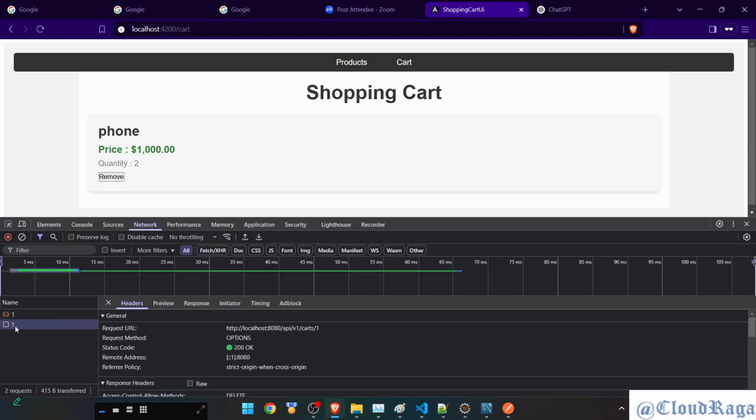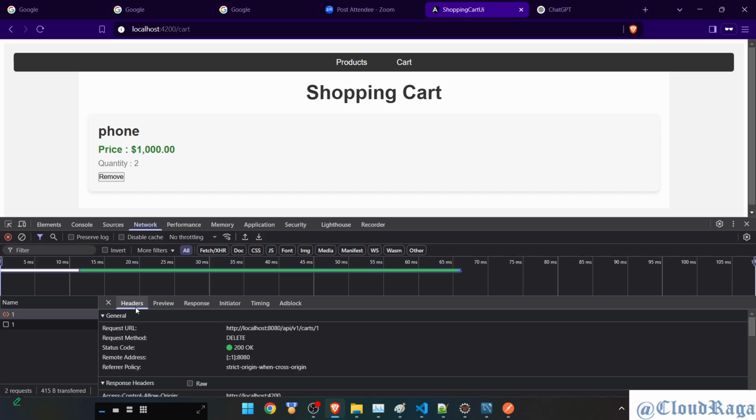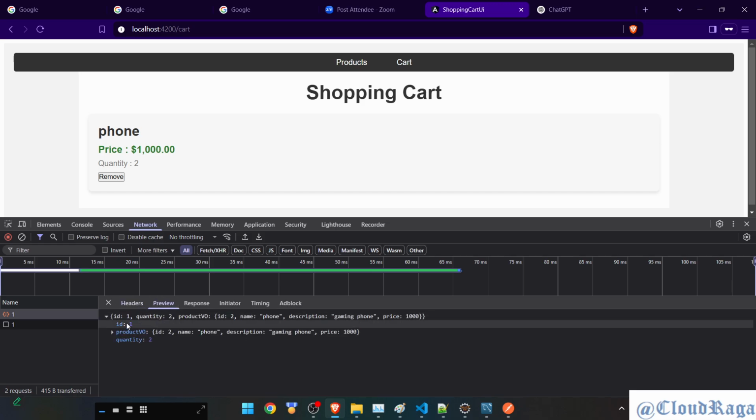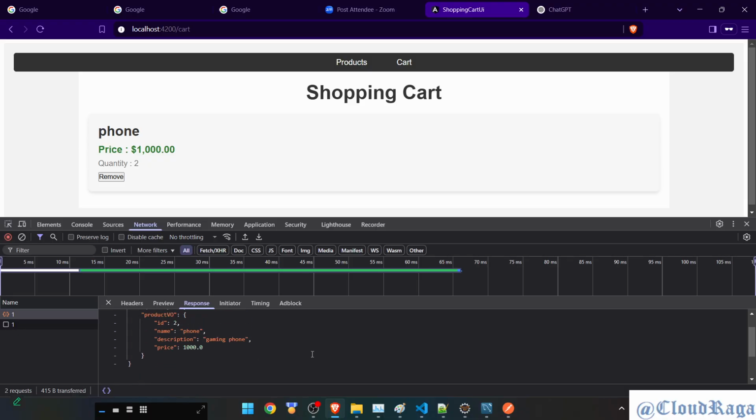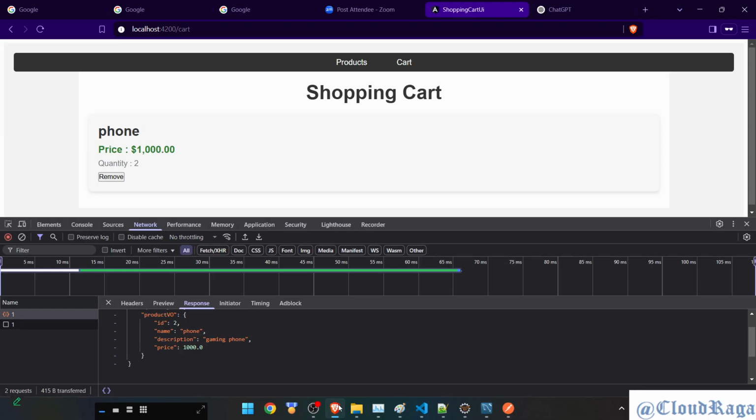So one is the request, where the ID is passed. This is the complete URL, HTTP localhost API v1 carts and then the ID passed. And then not this one, I can see this one. Sorry, this one. So we have preview. Preview means the response we're getting. So ID 1, product details, and quantity. This is the response we're getting. That means the item got deleted. Let's check on the MySQL Workbench. This is the one. Let me refresh. Yep, it's gone. So the API is working great.